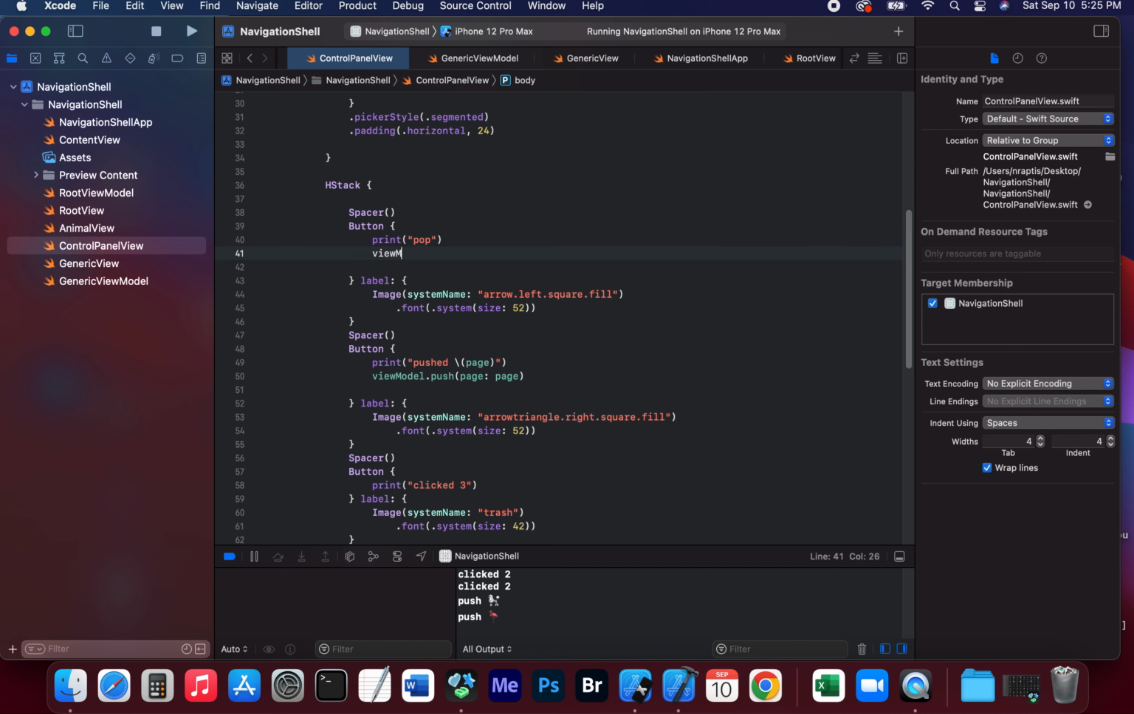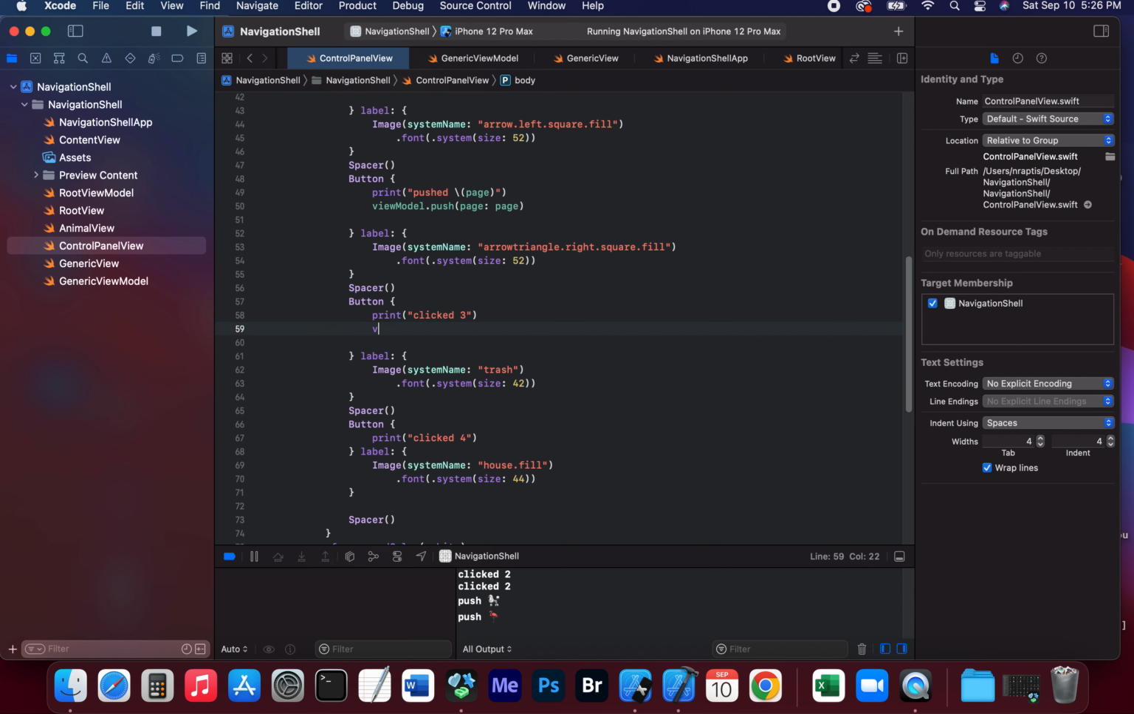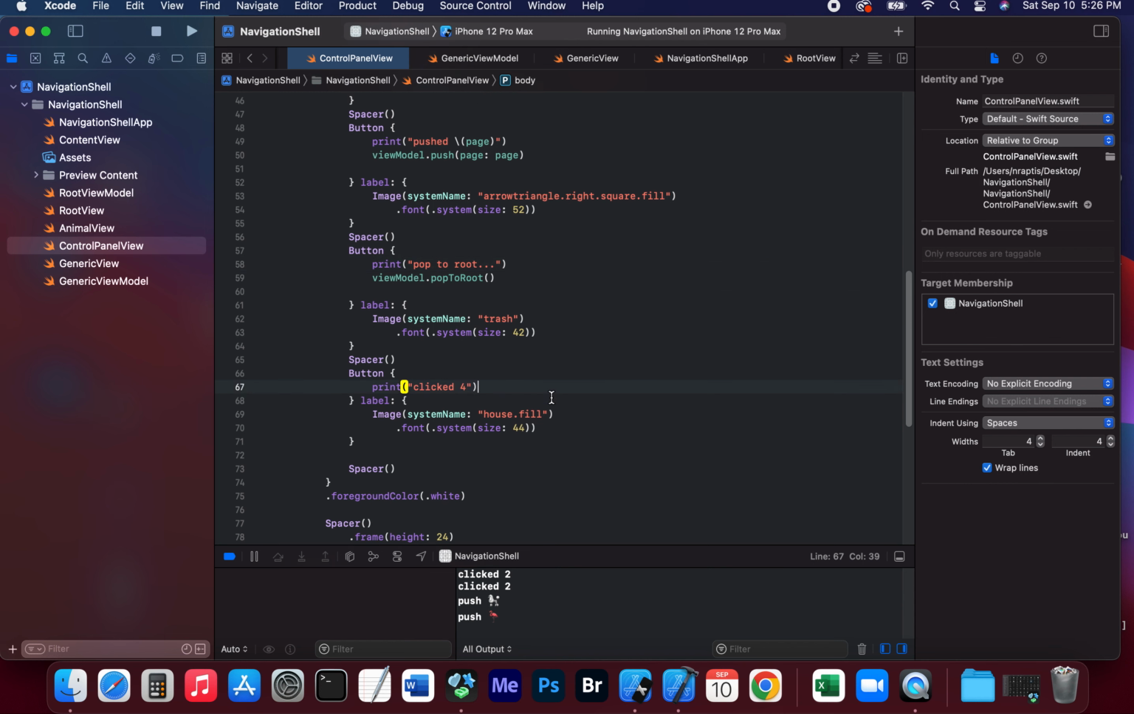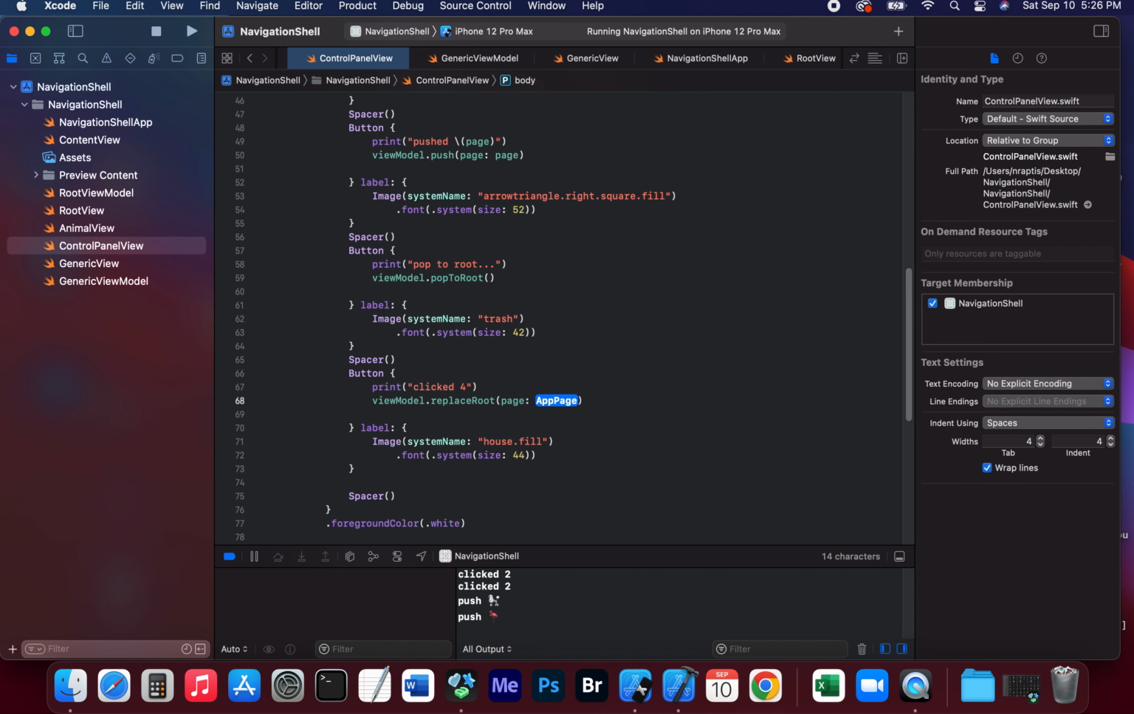So pop should be view model dot pop. And then click 3 should be view model dot pop to root. I'll go ahead and print pop to root dot dot dot. And for 4 should be view model dot replace root with our page. And I'll just say replacing root with page.